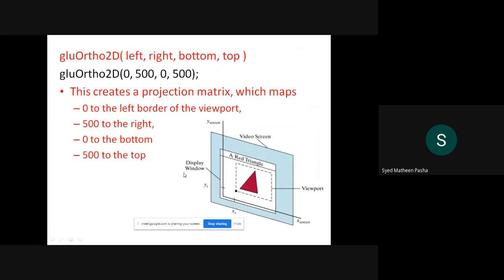What happens here is these are the parameters which are being given, that is nothing but the left part of that particular orthographic view is given as 0. The right part is set to 500, and the top part is specified as 500. What happens is it will basically create a projection matrix by mapping these parameters, that is nothing but 0, 500, 0, 500. What is 0? What happens if you provide 0 here? It creates a left border of the viewport.